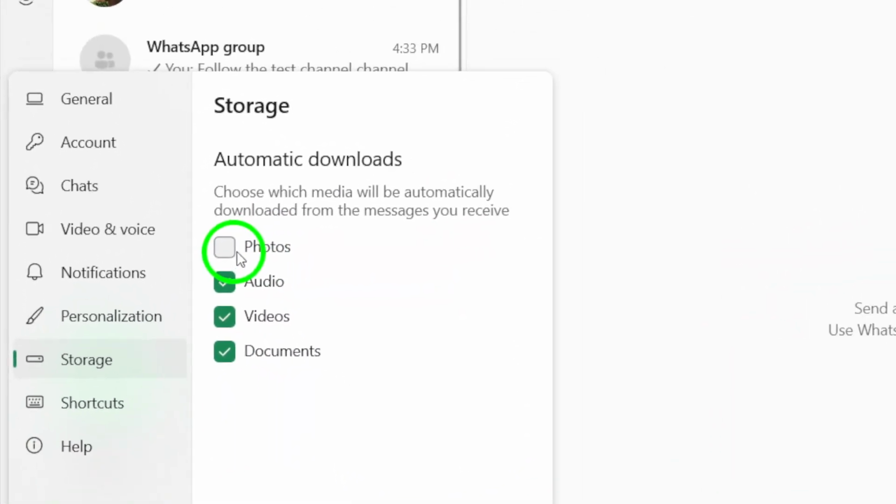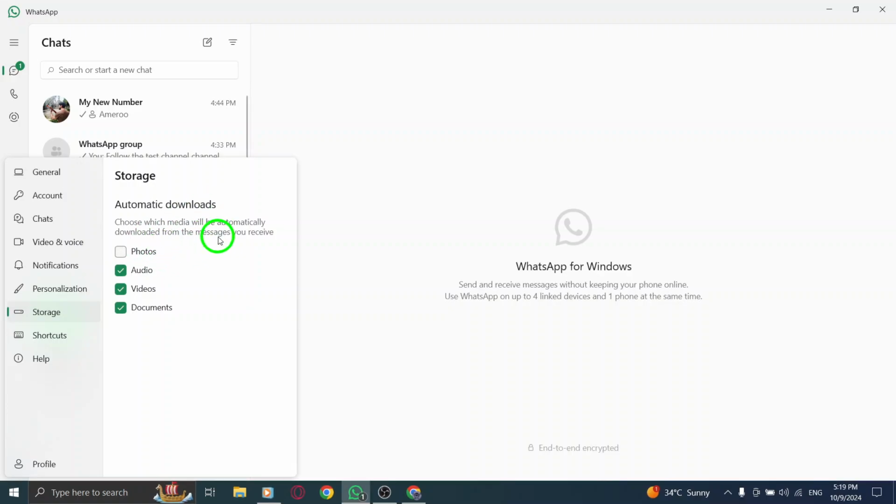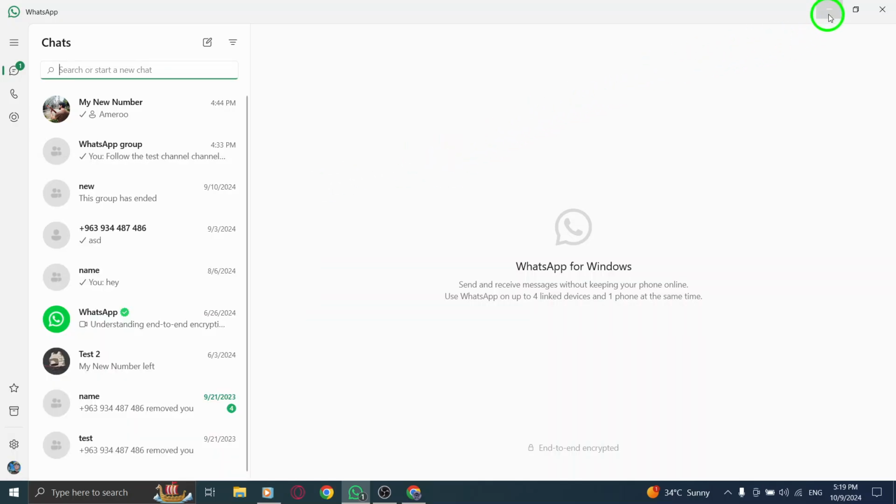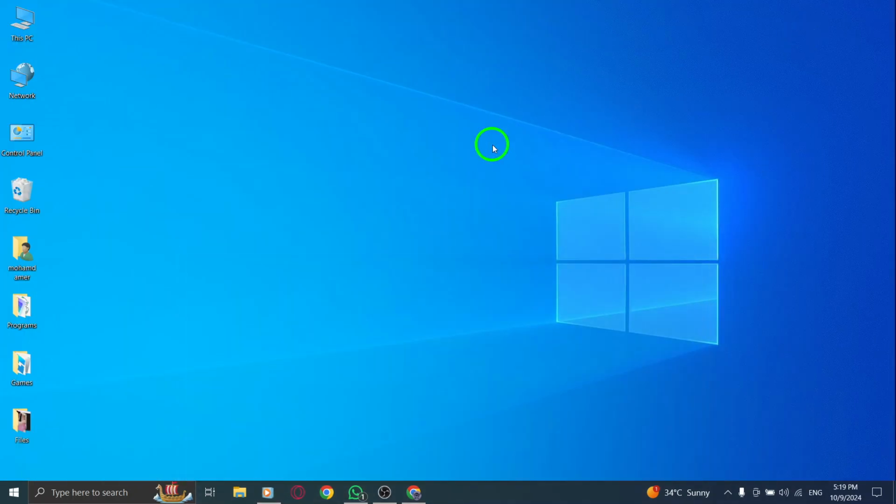By doing this, you'll stop WhatsApp from automatically downloading images sent to you, allowing you to choose which photos you want to save manually. And that's it. You've successfully disabled photo auto-download on WhatsApp. Now, any photos sent to you will only download if you specifically decide to do so, helping to keep your storage tidy and organized.